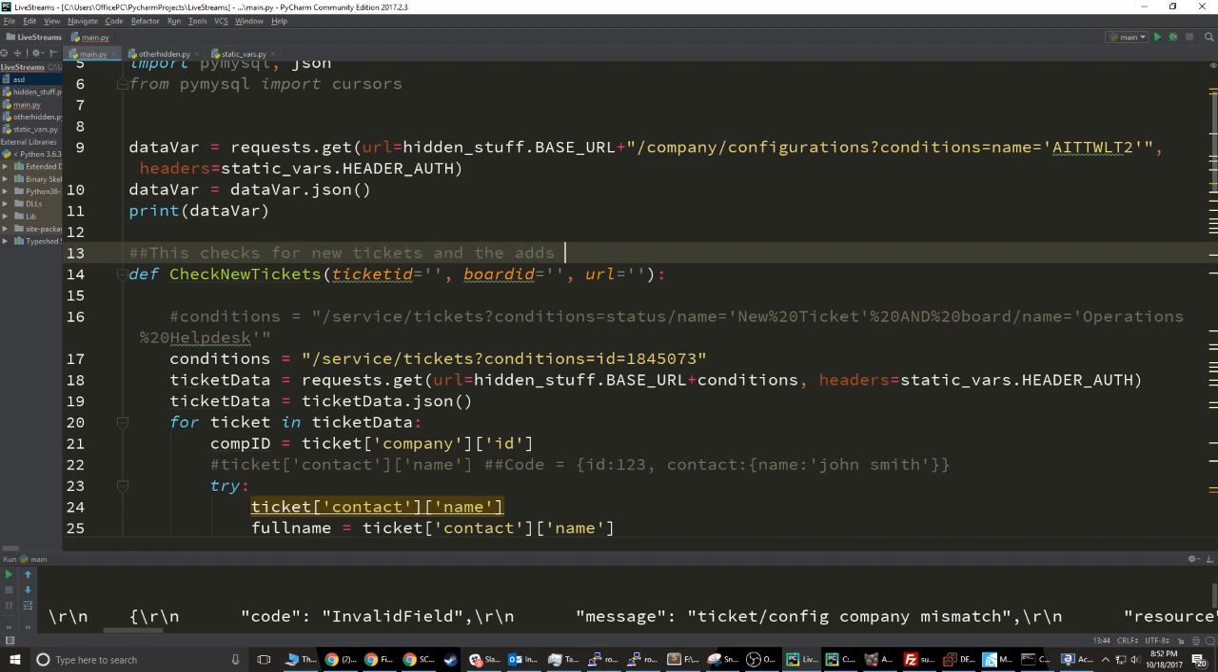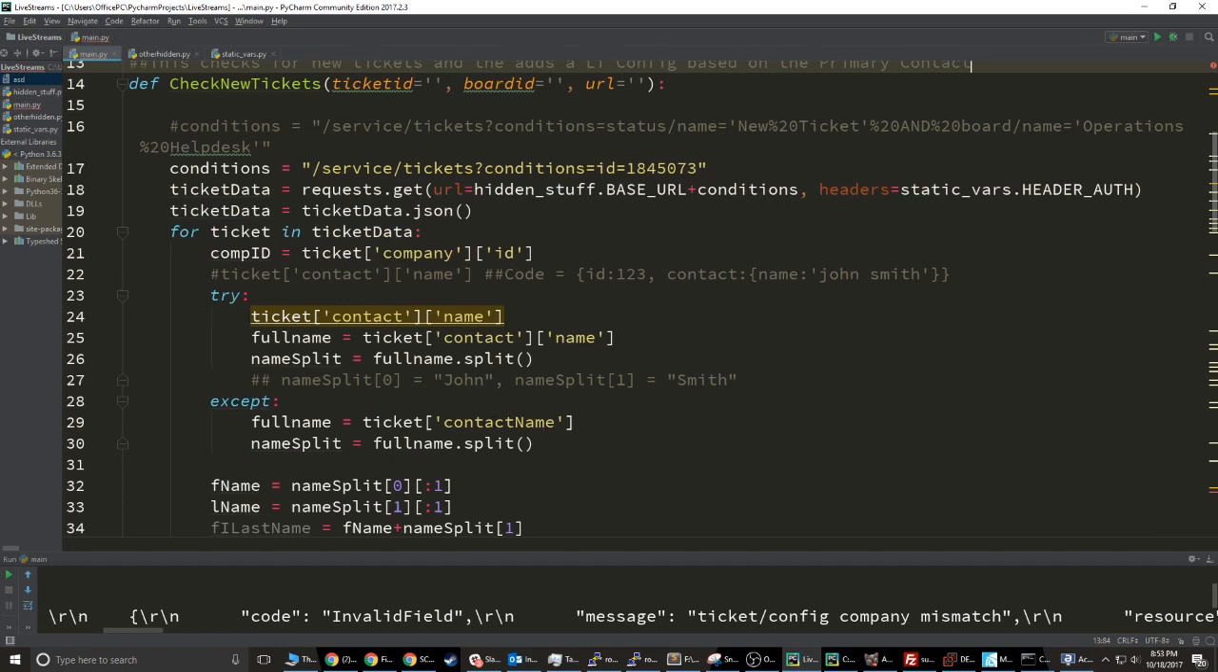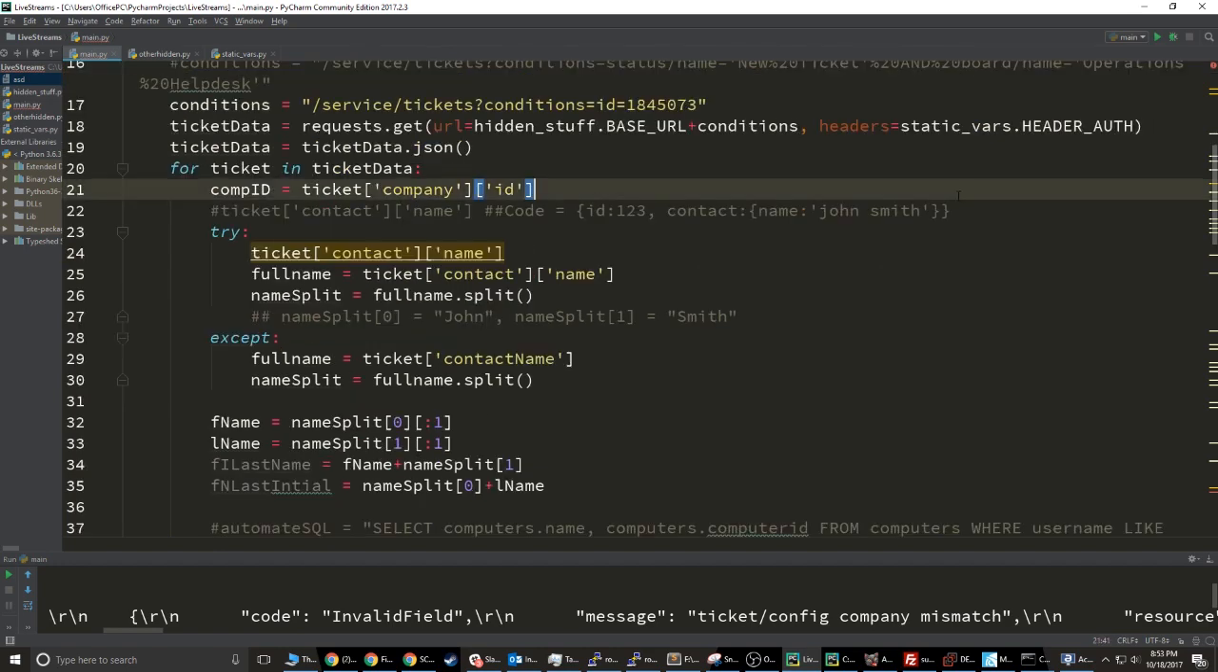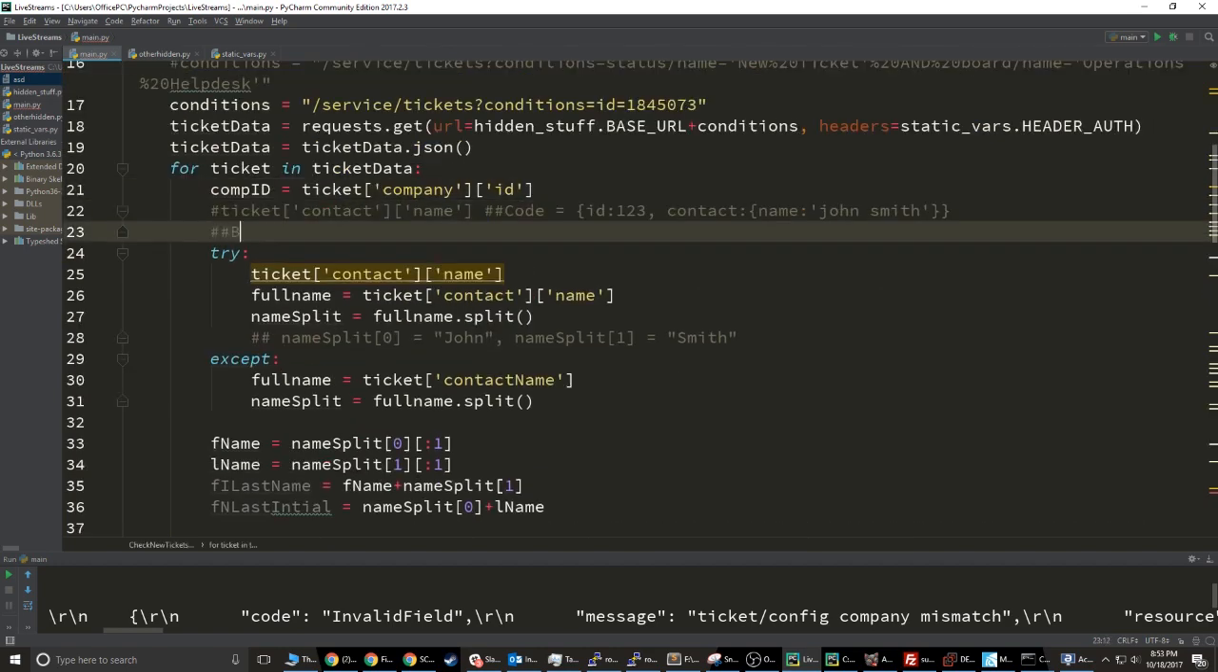And then adds a LT config based on the primary contact. Now people understand what this function does and its purpose. But you can also put comments in here like "bug: returns false randomly, find and fix." Kind of like what I put up here.